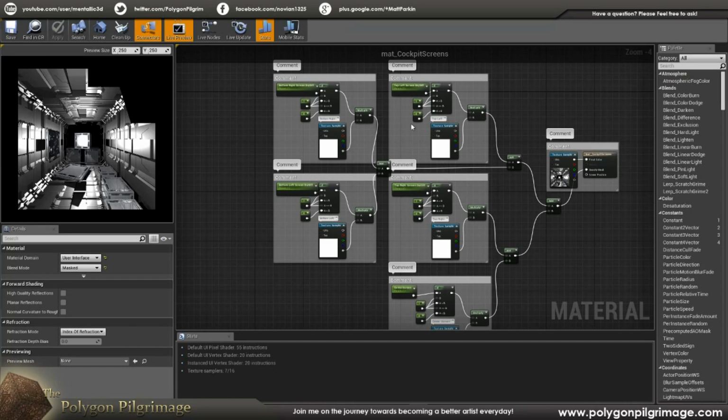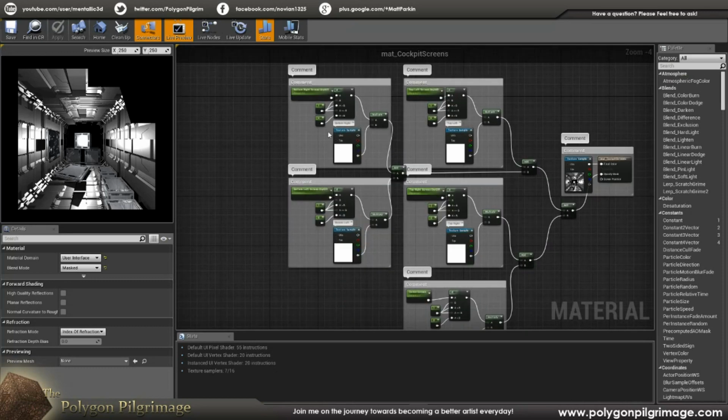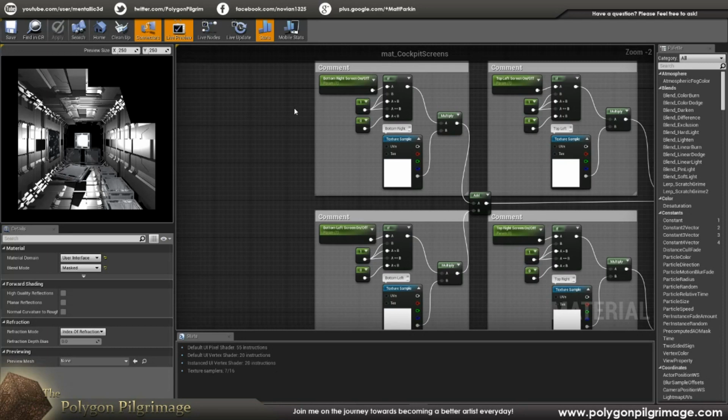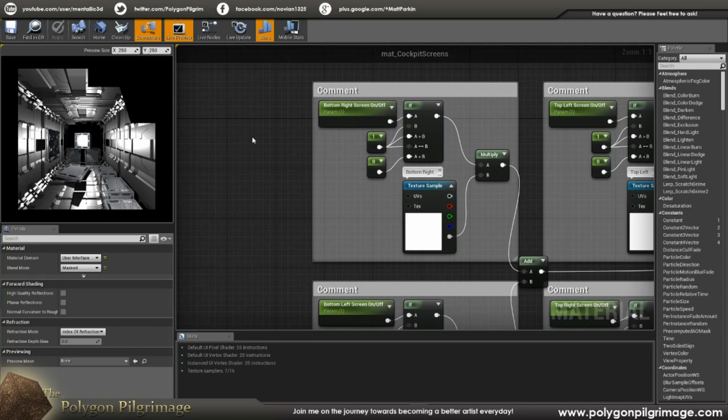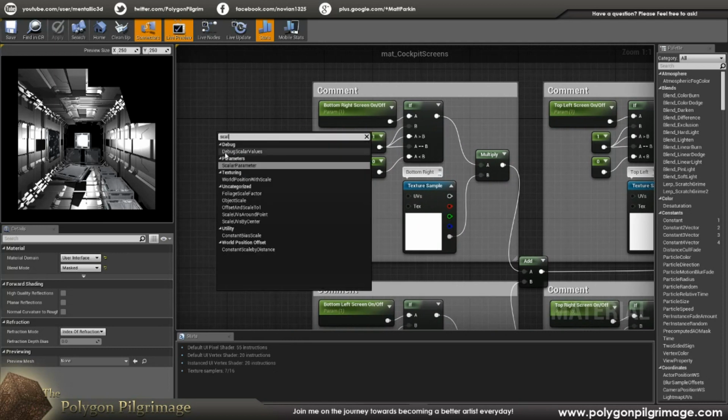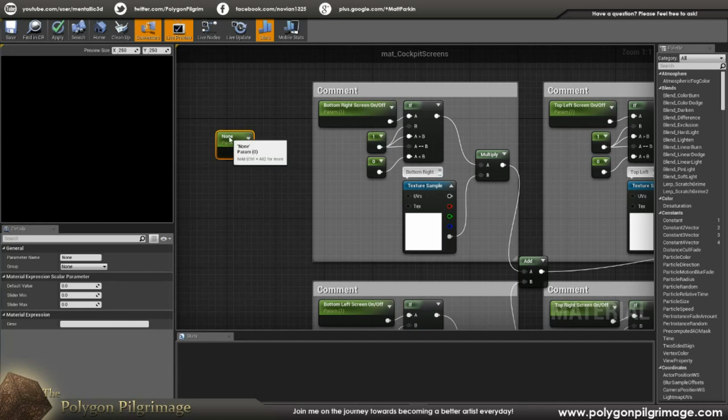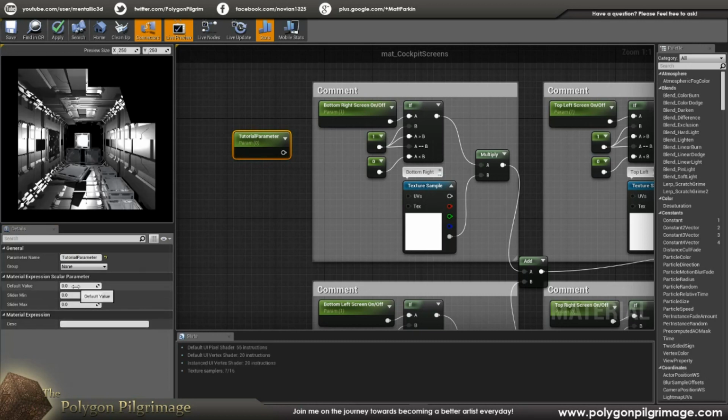Okay, back to our material here. Each of these is identical, so I'm just going to go over the one and explain how all this works. When we zoom in here, we have a scalar parameter. You can create this by right-clicking, scalar parameter, under parameters, just like that. You can give it any name you want, so let's call this tutorial parameter. The scalar parameter by default is a float value, and you can give it a default value, which is the value it starts at when you start the game, a minimum and a maximum, so it will not go over or under those values.